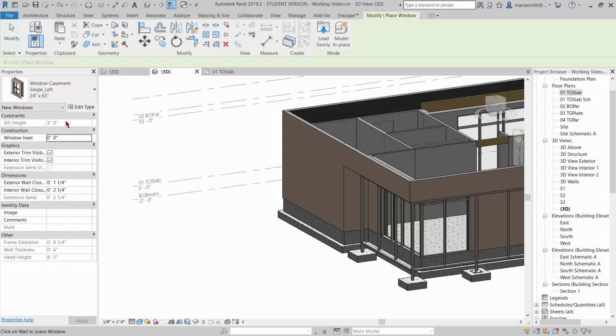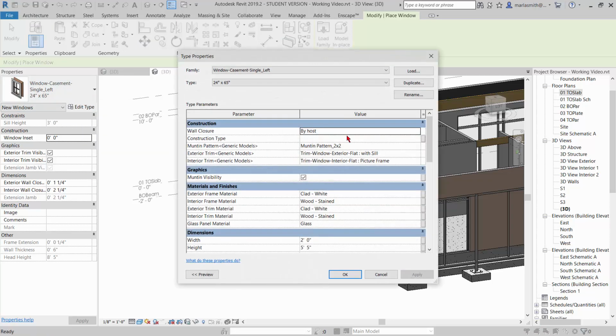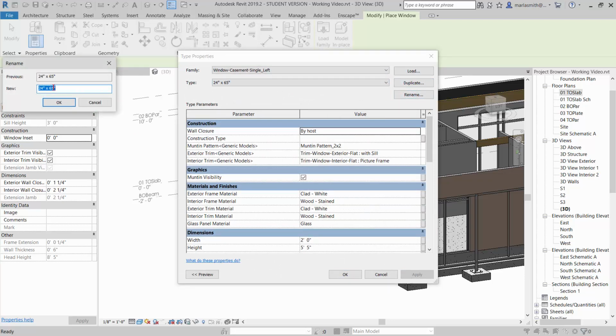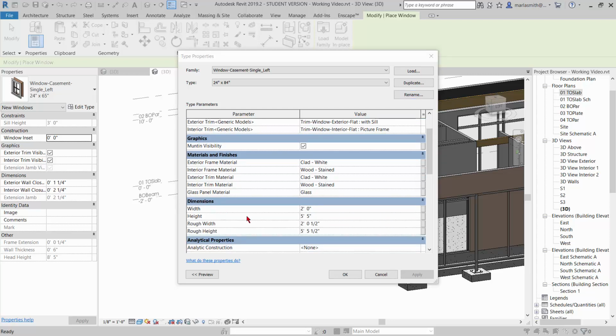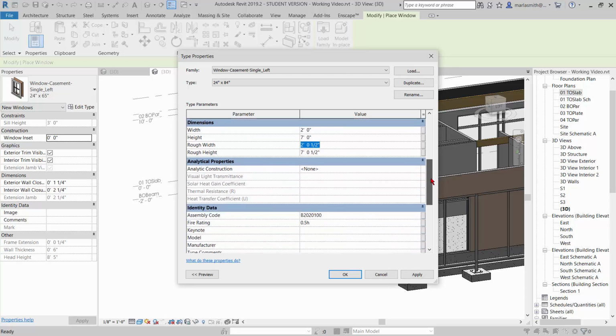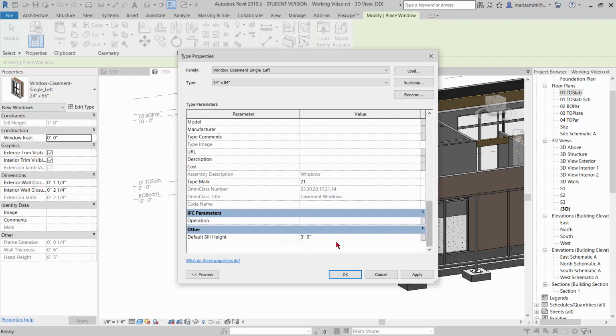You're going to notice that it's not the size that we want, so I'm going to go to edit type, and we can duplicate this or we can just rename it. We're not going to use this one, so I'm just going to come in and rename it to 24 by 84, so 2 by 7. And then if you come in right now, you can see it has exterior frame material. There's the width. We want to change the height to 7 feet, right? And you can sort of look through and see what all of the settings are. You can set the default sill height to 2 if you want to do that, and click OK, right?